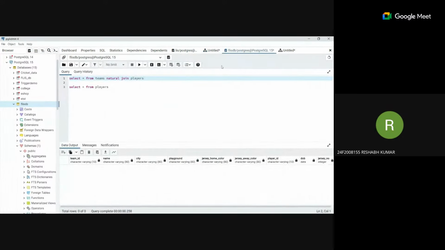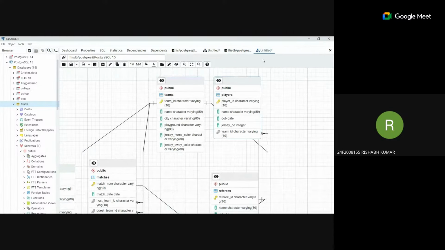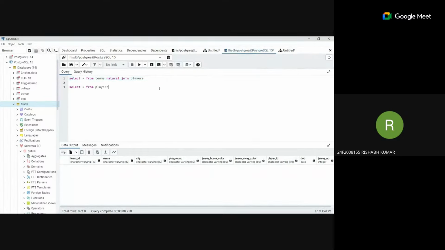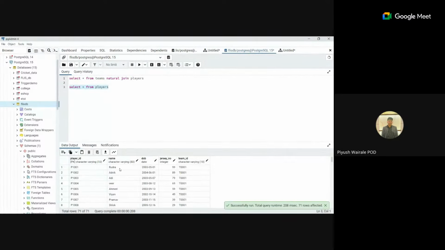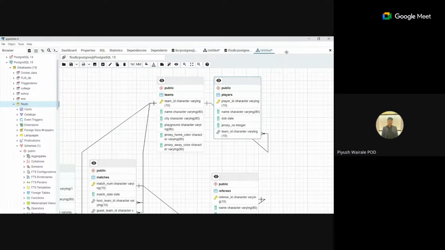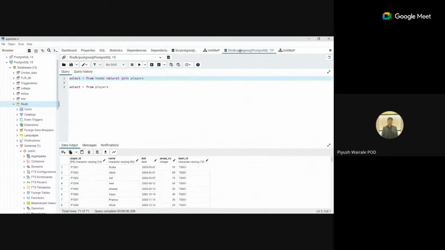In the relation of FLIS, the name attribute shows the name of all teams. Yes, you can see select star from teams. So here we have 5 or 6 teams: Amigos, Thunder, Rainbow, Black Eagles, All Star. But here we have the players' names, right? Rudra, Advik, Veer, Ahmed, like that. So be careful while using a natural join. It will automatically join based on the common attribute. This is what I have mentioned here, right?